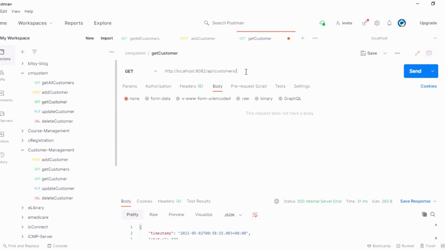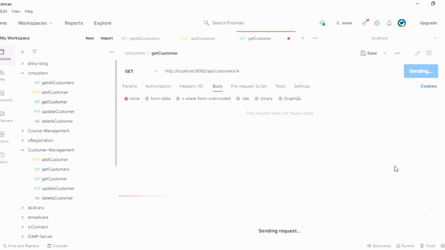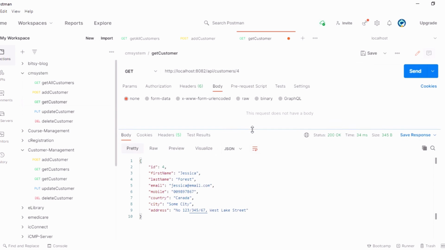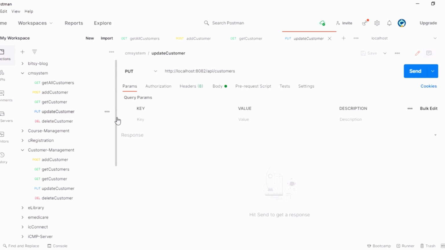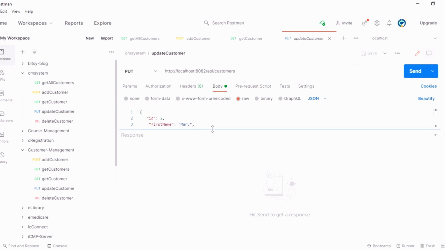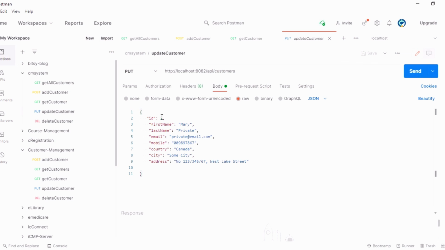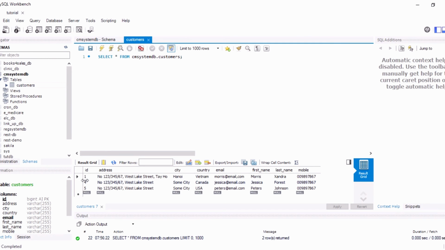So now let's change this to customer number 4, customer with ID number 4. Let's send, and here we got a customer with ID number 4. It works fine, right? I'm going to save this, save the update, not save. Now let's update the customer. Customer number 2 is gone, so I'm going to change this one here to customer number 1. Remember, we have a customer with ID number 1 called Maurice Zandra.